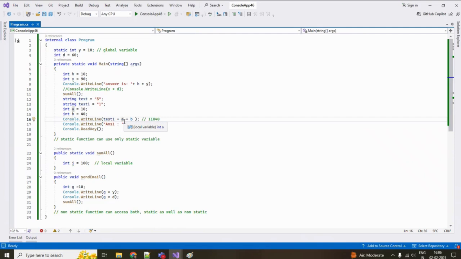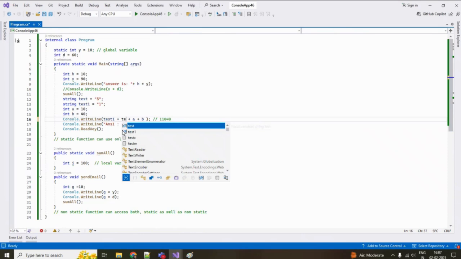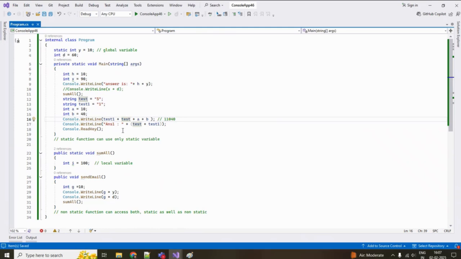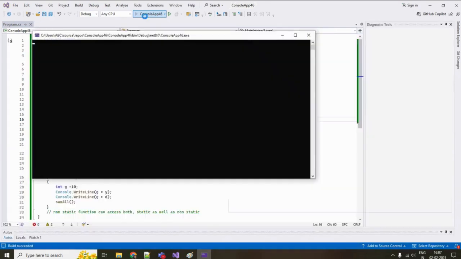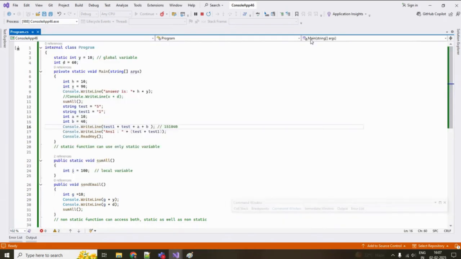Okay, so when I am adding the integer with string, they both act as string. They don't both act as integer, but they both act as string. This is a good thing that you know that if you add string with integer, the result will be string. Now suppose if I do test1 plus test, what will be the answer now? 151040. Okay, again the correct thing, 151040.